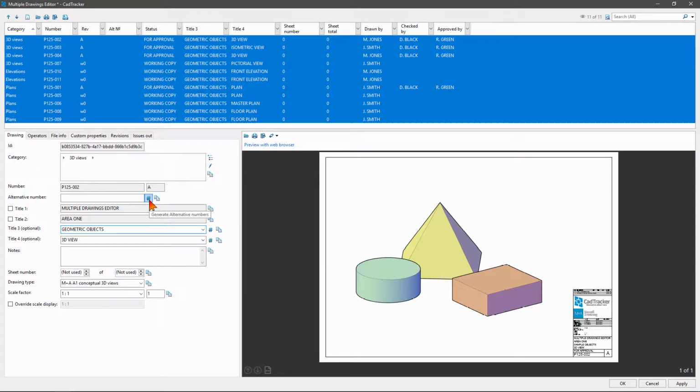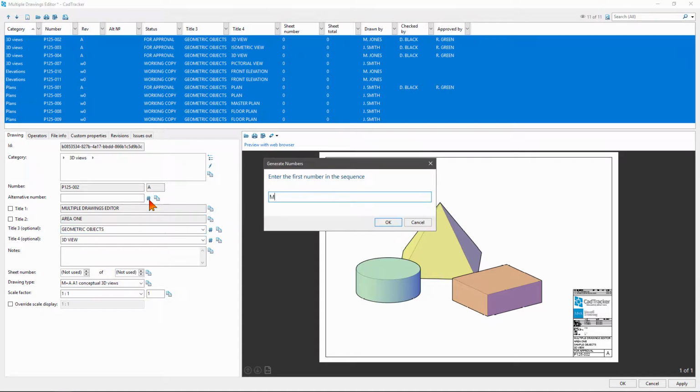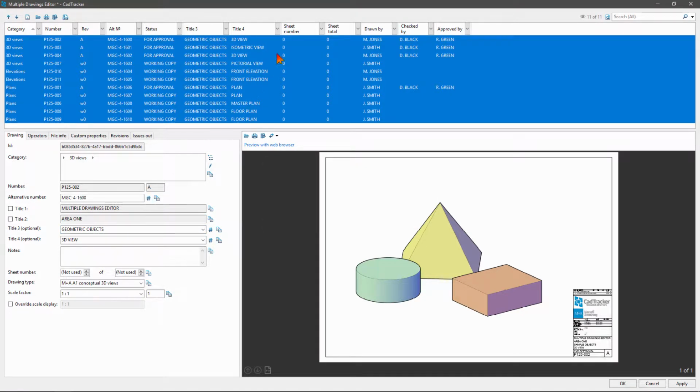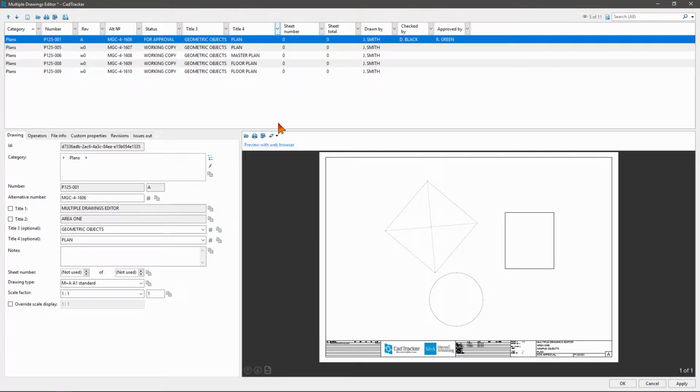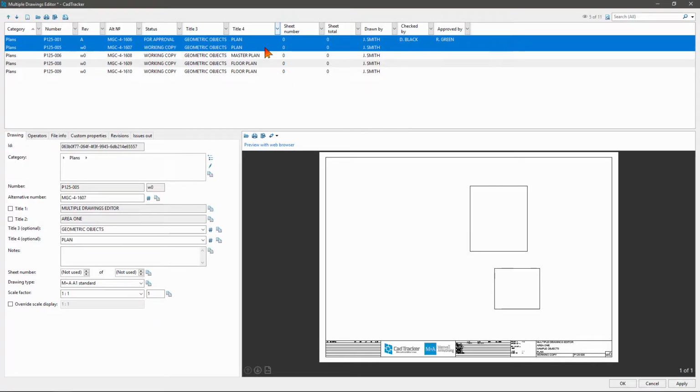Now we'll generate alternative numbers. We'll enter the first number, and the selected drawings will be numbered sequentially. We can search using the search box or a column autofilter. We'll select a new Title 4 for these two drawings.